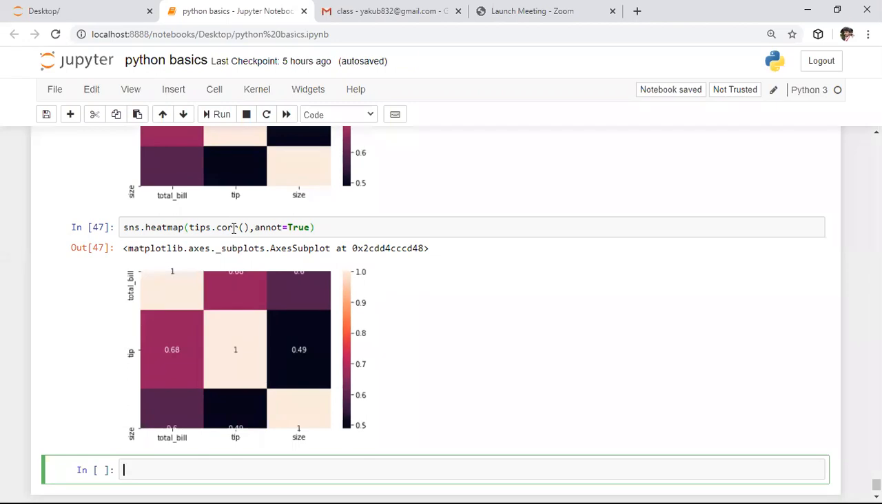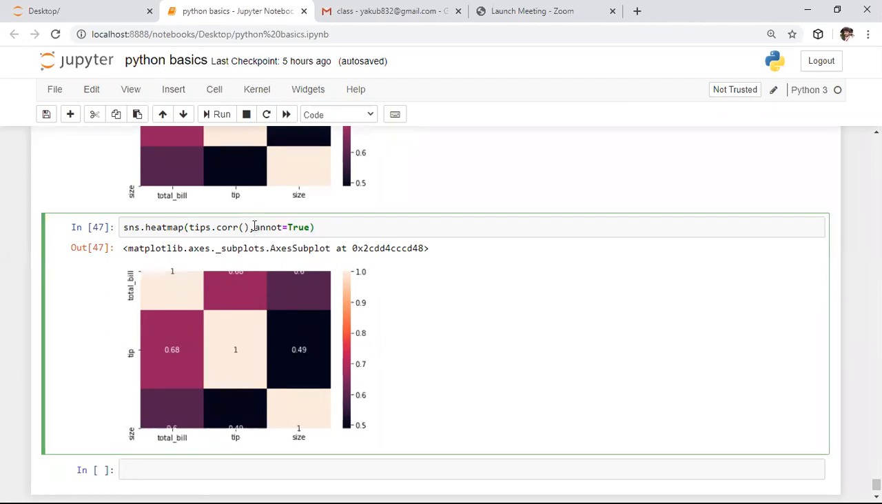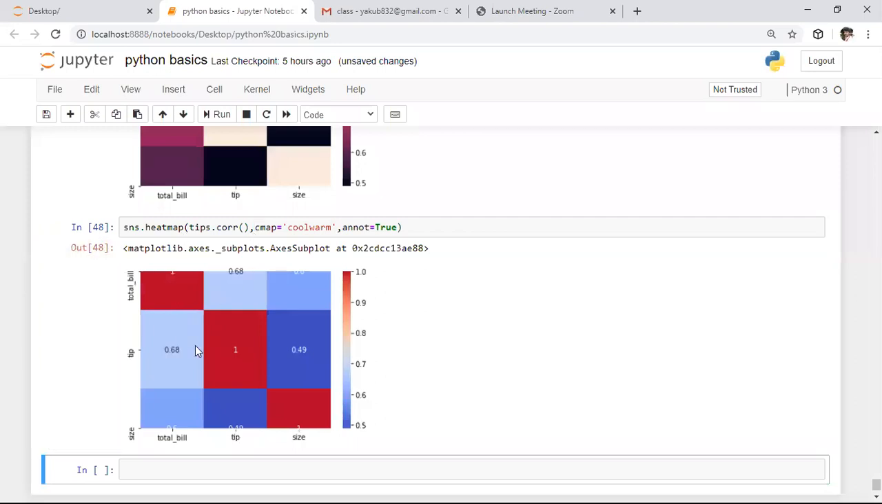By default the color is a cool warm color. If you want to keep any other color, you can do that also. For that purpose, we need to use the attribute called cmap. cmap is the attribute used to set a different color for the graph. Here I am using the color map coolwarm. In Seaborn, different colors are defined; if you go to the Seaborn documentation, you will get to know which colors are predefined. So this is the plot, and this is the correlation between each and every feature.